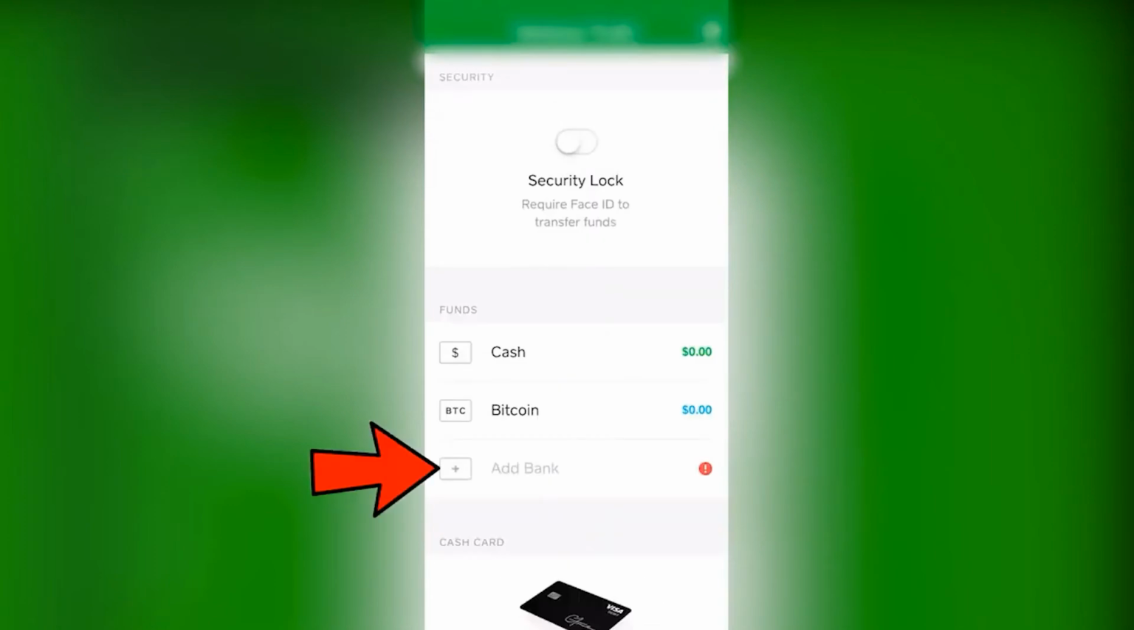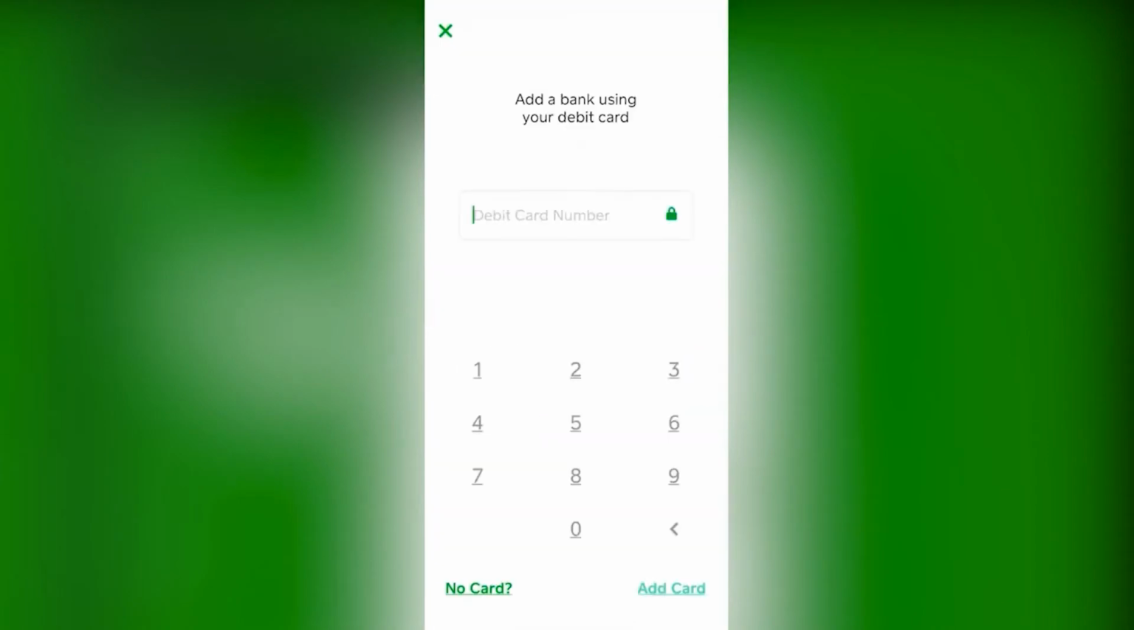Let's add our bank account to be able to use funds from there. That way we can send money to our loved ones, even if we do not have funds in Cash App. This small message tells us that we can add a bank account using our debit card from said bank. If we have the card, we can write the number here, but if we do not have the card and only have the bank account, we click on no card.